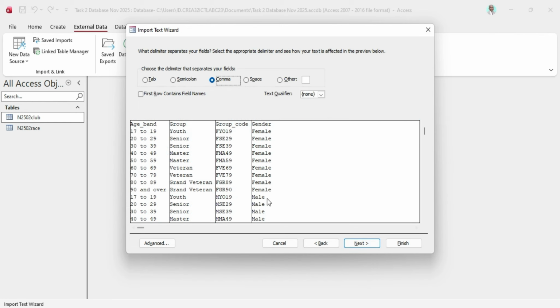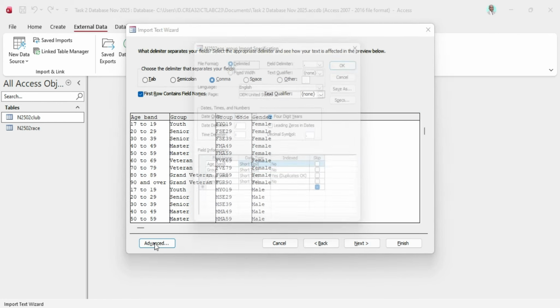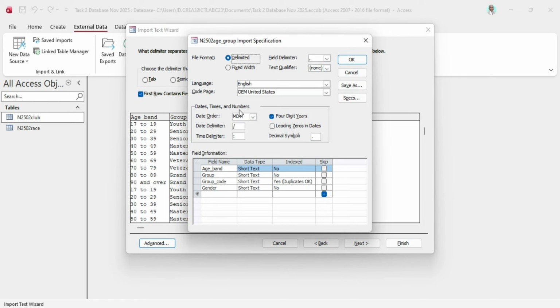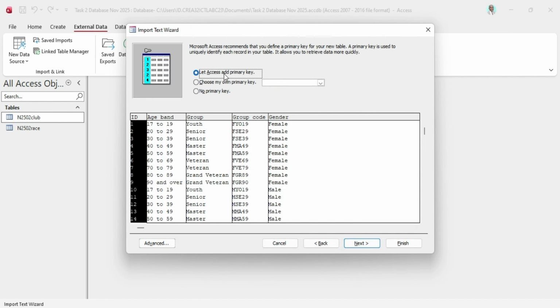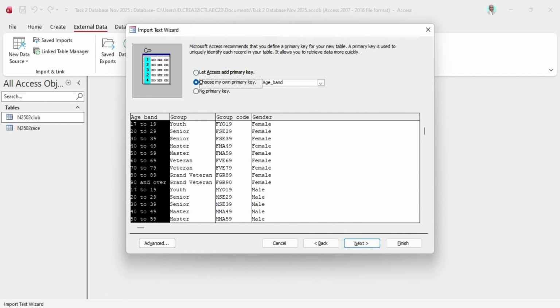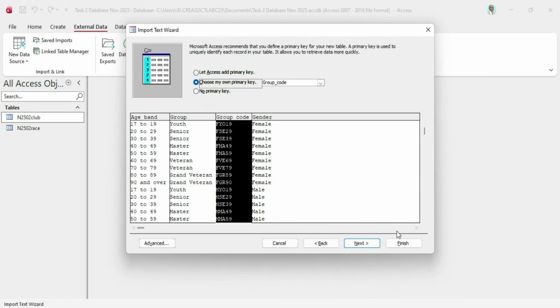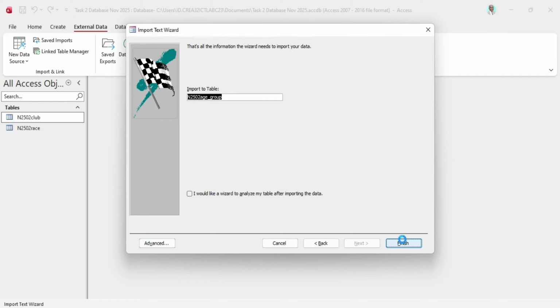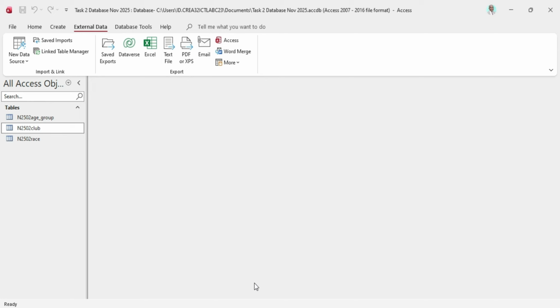Okay. Next. First row contains field names. Then advanced. All of them set to text. DMY. Okay. Next. Next. Primary key. A primary key according to the instruction is group code. Group code. Next, finish. Right. So we have the third table imported, which is age group.